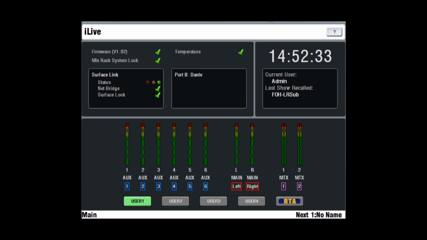The Port A and Port B boxes display status information for the digital audio network options fitted, for example MADI or Dante. The clock displays the touchscreen CPU real-time clock. The last show memory recalled and the current username are also shown.